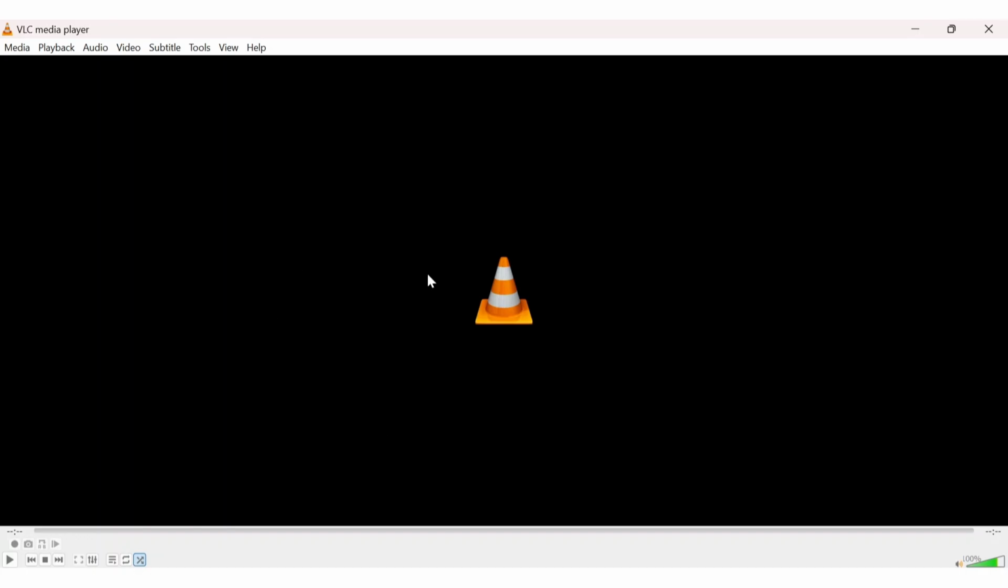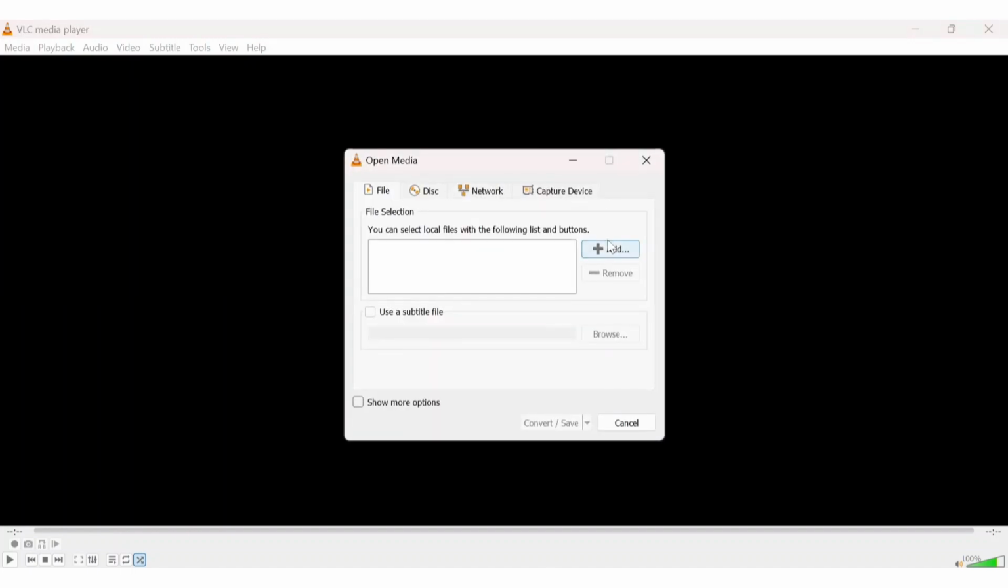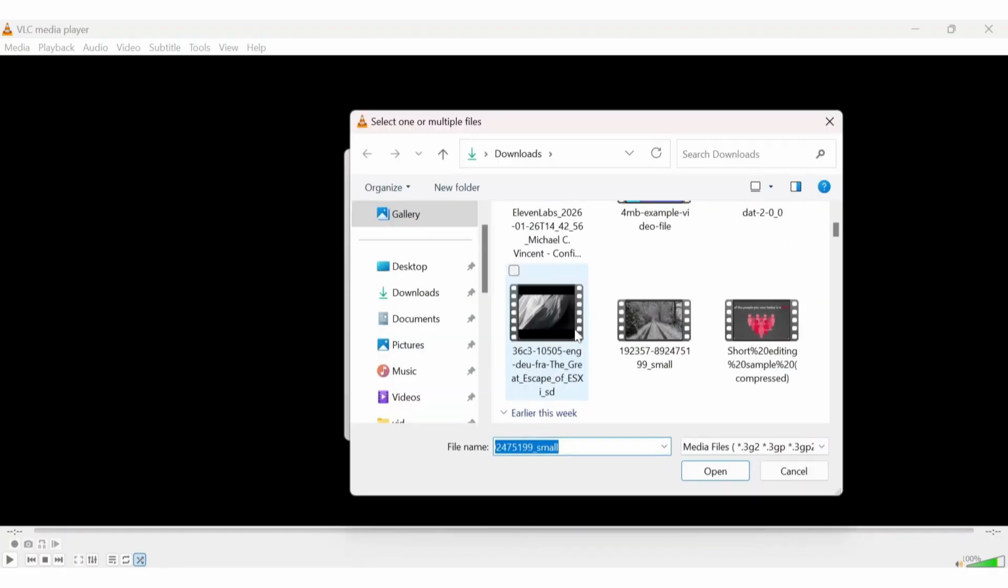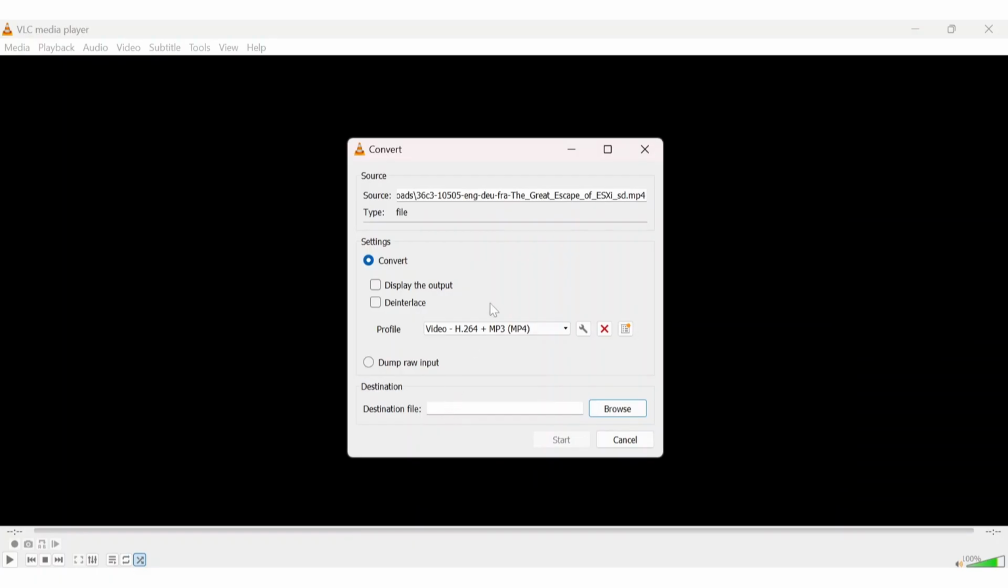First of all, open VLC Media Player on your computer, click on Media and then Convert and Save. In the Open Media window, click Add and select the video file you want to compress. Once your file is added, click Convert and Save at the bottom. In the Convert window, choose the profile for your output video. For best compatibility and smaller file size, select Video H.264 plus MP3, that is basically MP4.